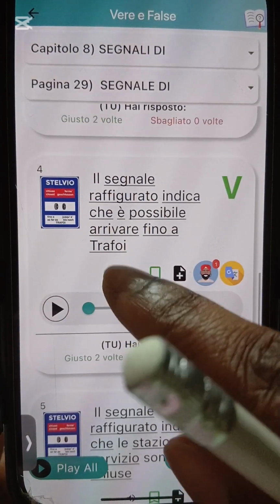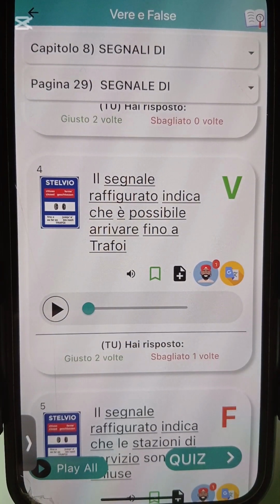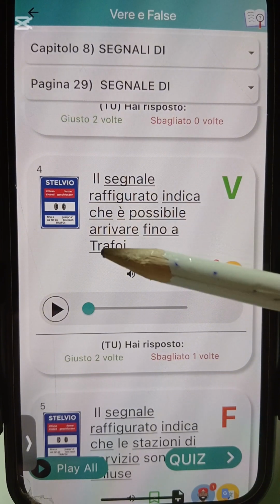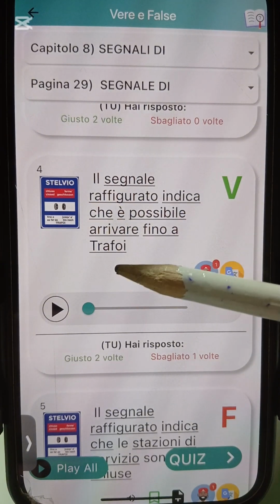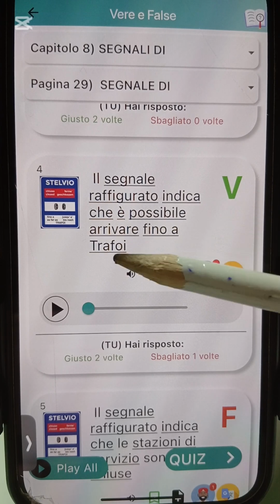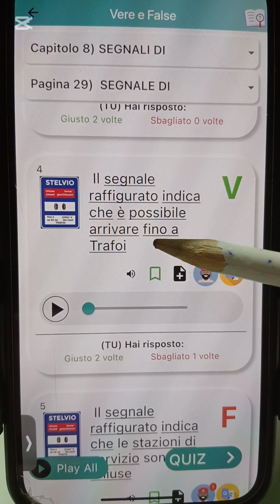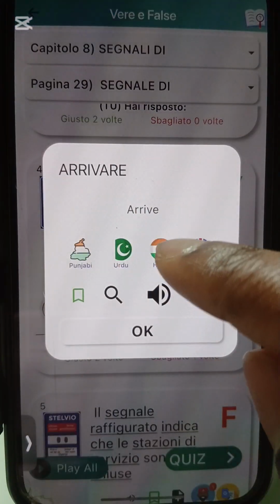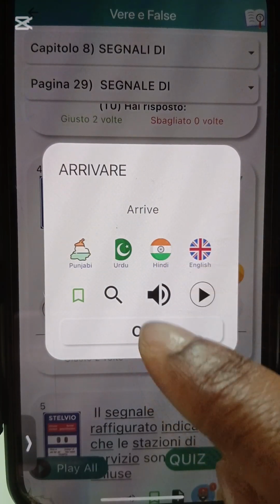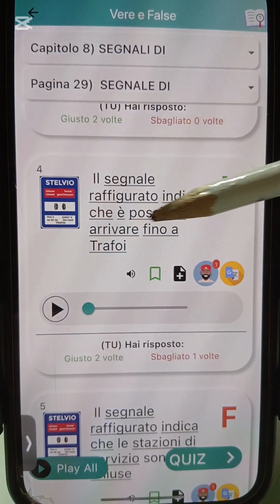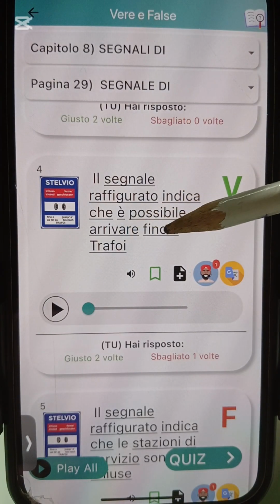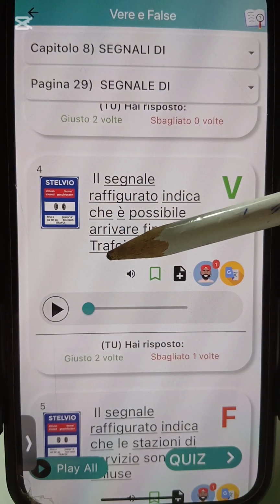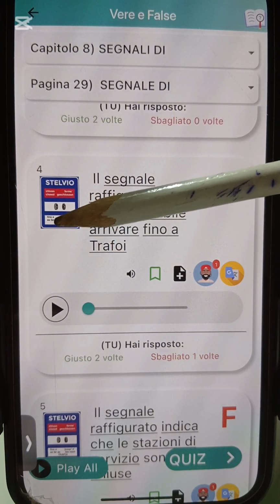Alright? So this number 4. "Il segnale raffigurato indica che è possibile arrivare fino a Trafoi." It says it indicates that it is possible for you to arrive until what? Trafoi. This "arrivare", you can still use reach or arrive. So it indicates that it is possible for you to reach Trafoi, or arrive until what? Trafoi. You cannot pass there. That is where it ends.